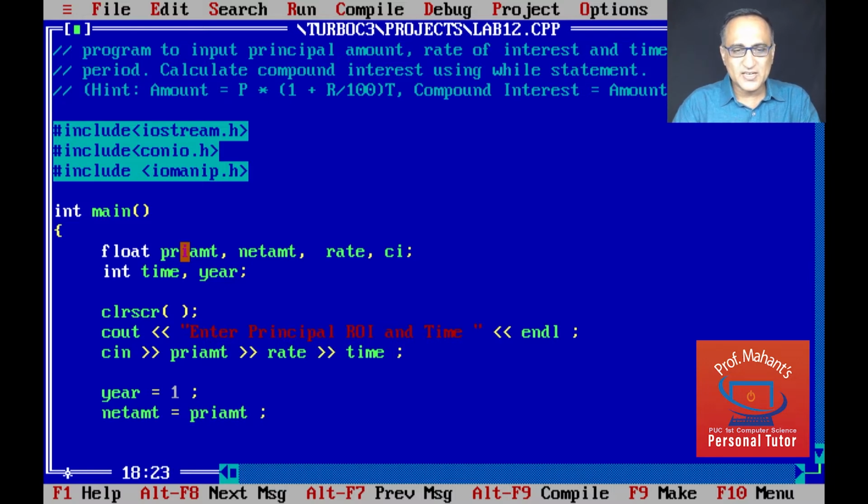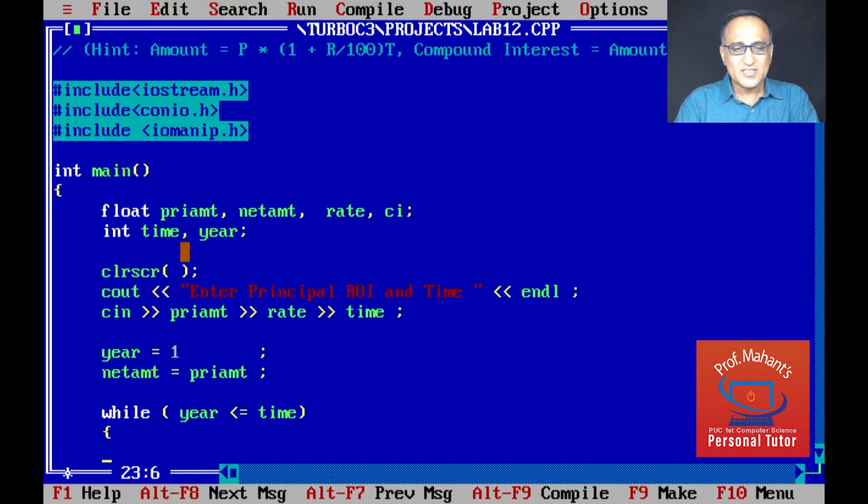Then for every year, in order to calculate the interest, I am going to use a while loop. How long is this while loop going to run? As long as the number of years is less than or equal to the time entered by the user. So if the user enters 3, this loop will run 3 times, because at the end of each year I want to calculate the compound interest.